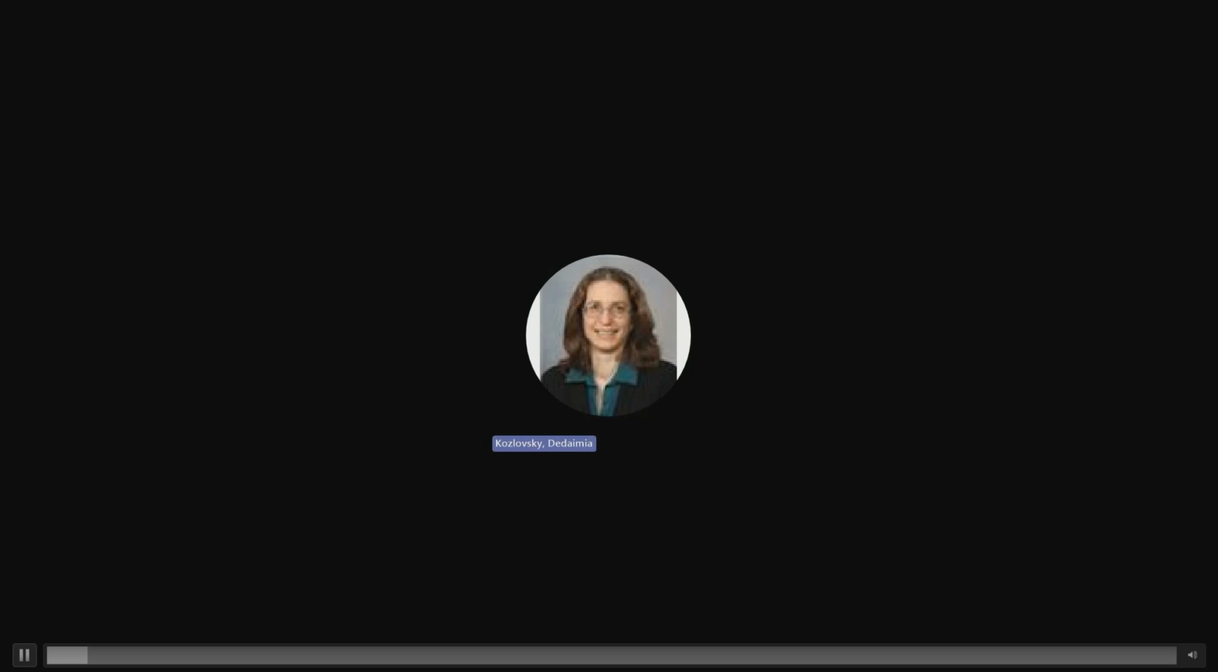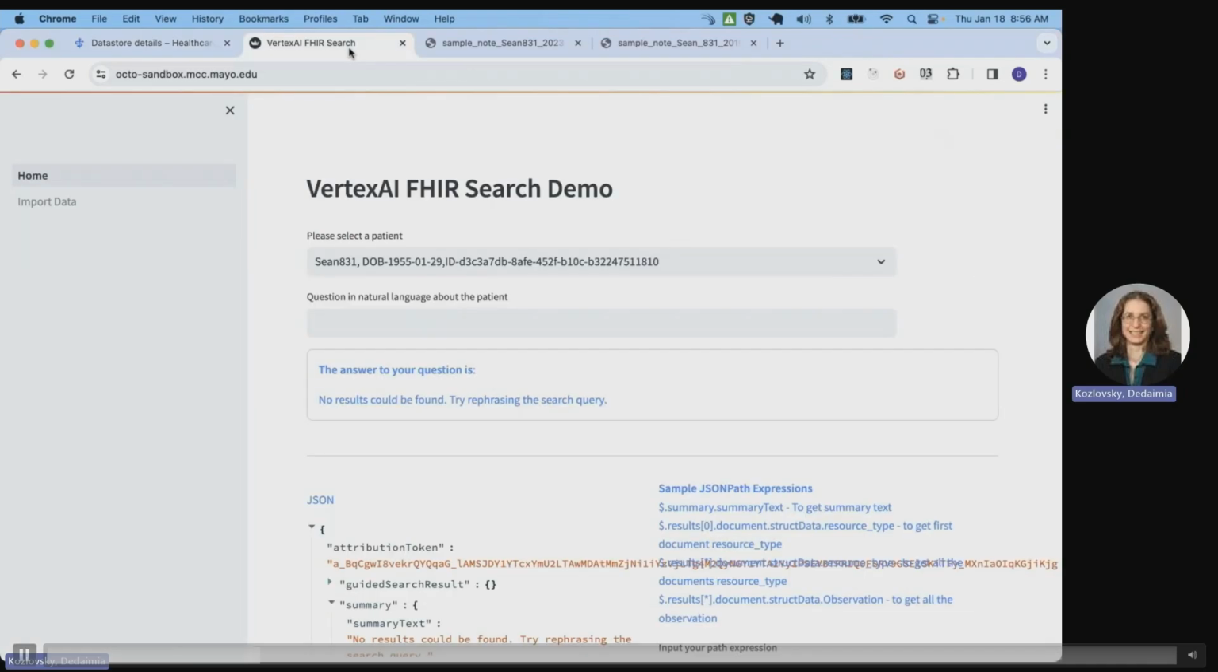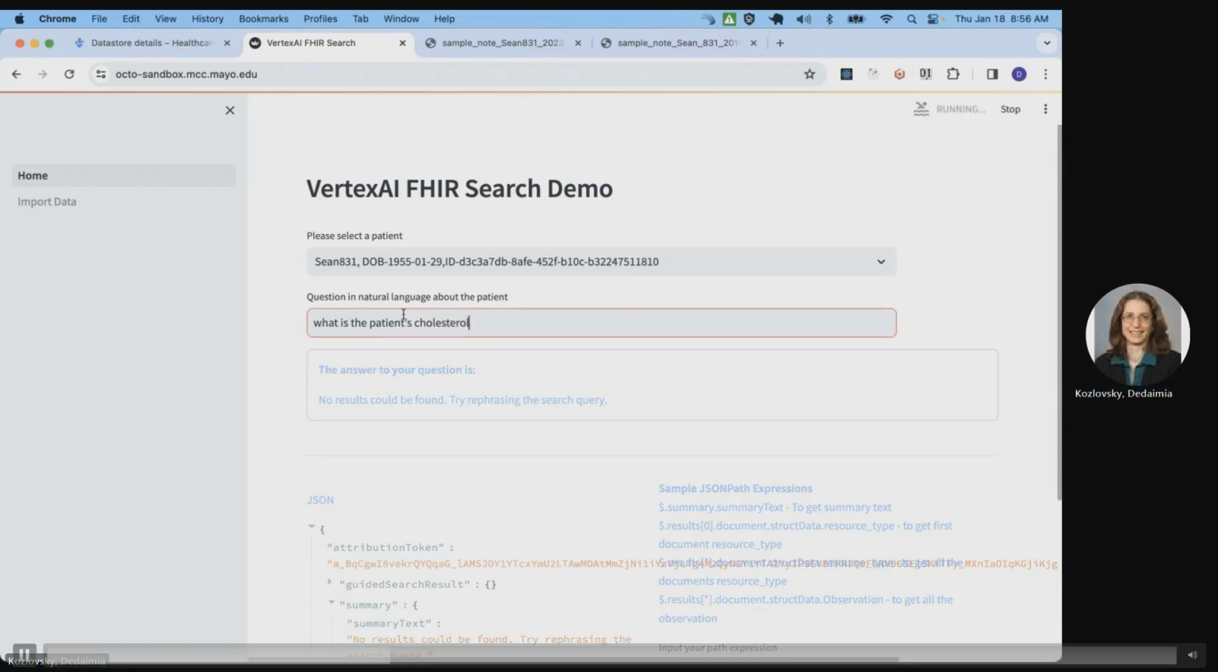Demonstration of Google's new feature for natural language search on FHIR using Vertex AI Search and Conversation. So I'm showing here a very small FHIR store we made for testing with synthetic patients in it. All of this is generated by Synthea. We've imported that into Vertex AI Search and Conversation, and we have a little test app here that lets us search that store. So I selected one of the test patients, and I can ask natural language questions about their record, like, let's ask about cholesterol.